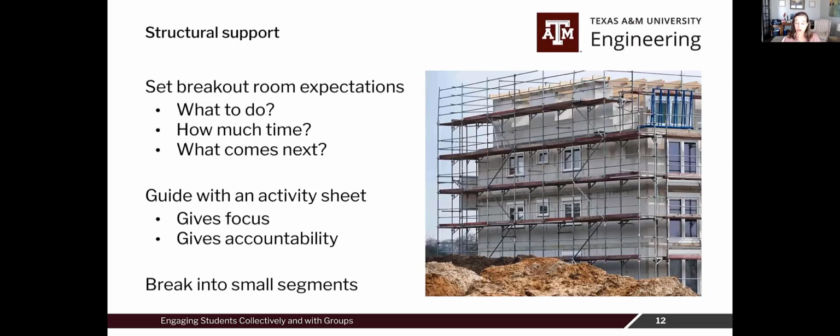We also, at the end of the class session, I collect their work electronically and they get graded and assessed on the quality of their work. So they know that this is important. It helps give them some accountability and focus when they're working in those rooms.